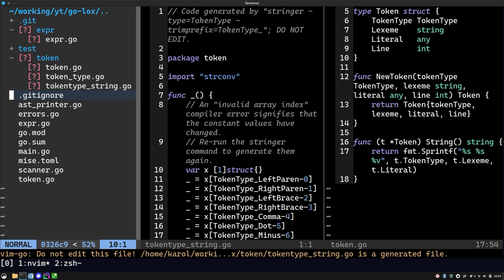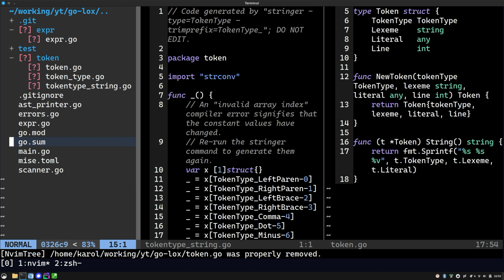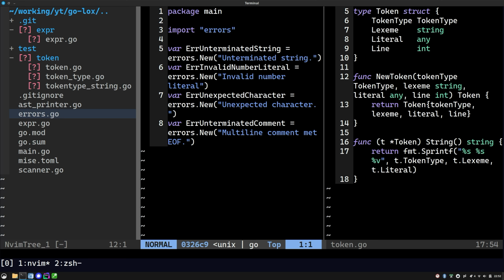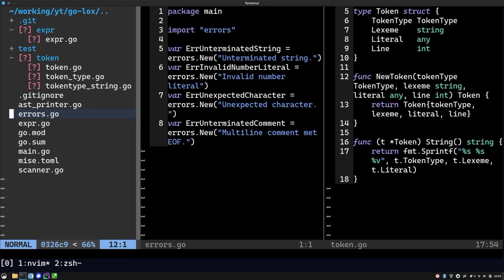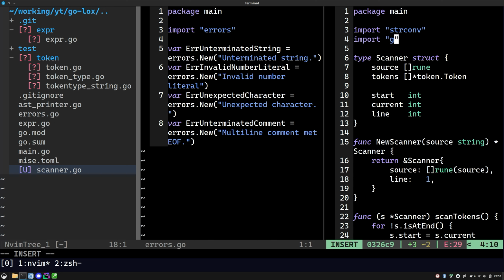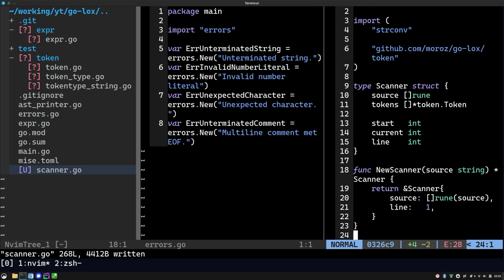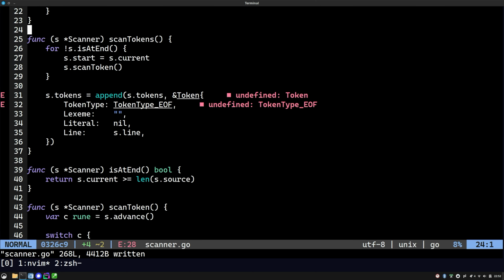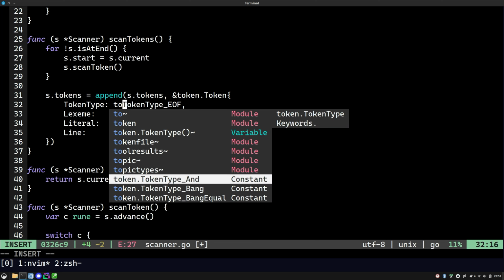Okay. And now the AstPrinter thing. Okay, first we can get rid of this file and then these errors. Okay, I don't think we will need them outside of this package for now, maybe. Or maybe, you know, what's in scanner? Okay, so now this is going to need token, like this. No, not this one. Token, import github.com moros go logs token, like so. Okay. And this means that for here, we're going to need token this.